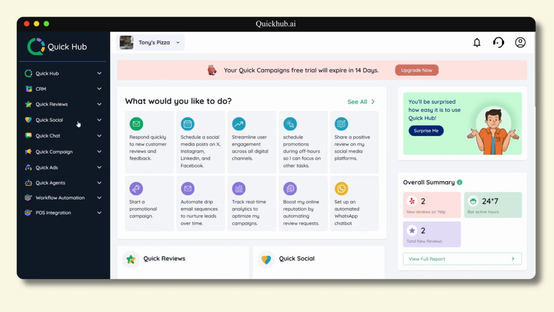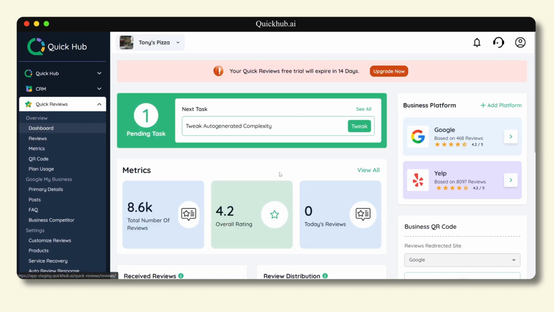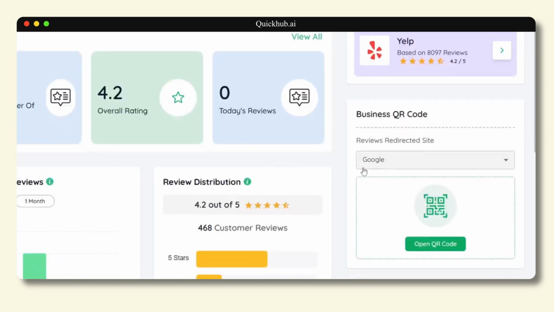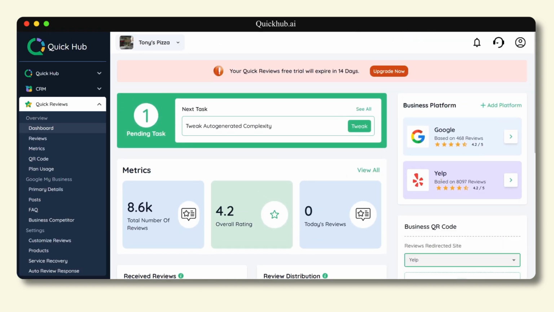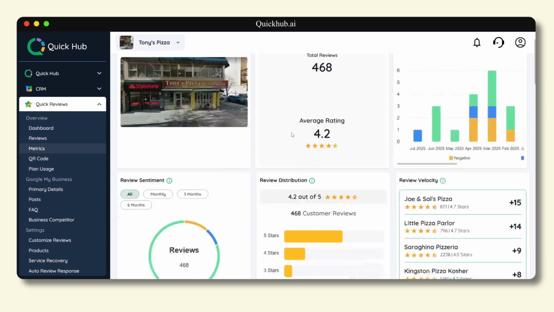From the QuickHub dashboard, go back to Quick Reviews, then open the Dashboard tab. Click Reviews, Redirect Site. Change the platform to Yelp. Now open Metrics to confirm the change and see how your review flow is tracking.